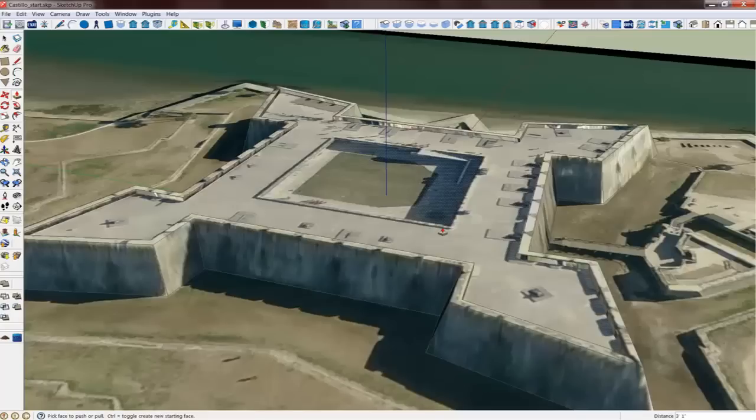So that completes the demonstration of the new pitched push-pull tool.